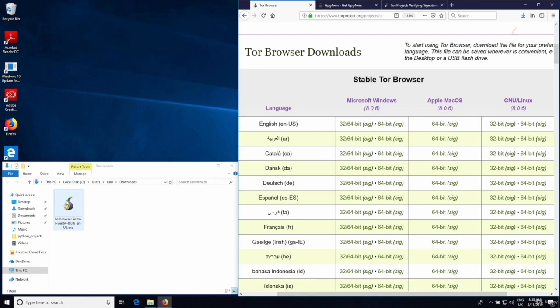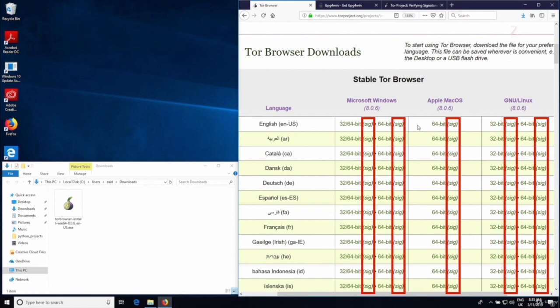So, in order to verify that this file did not get modified, we're going to use a signature provided to us by the Tor developers. So as you can see on this page, each download has a SIG. This SIG stands for signature, and this is a file that is unique to this download, to the installer. It was generated by the developers when they packaged the installer, and it can be used to verify that the installer did not get modified since it was packaged by the developers.